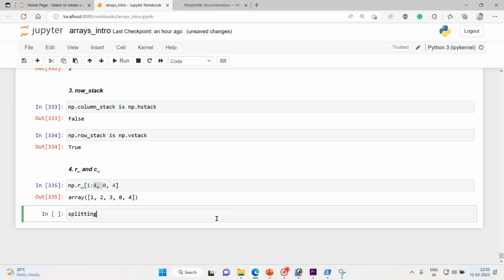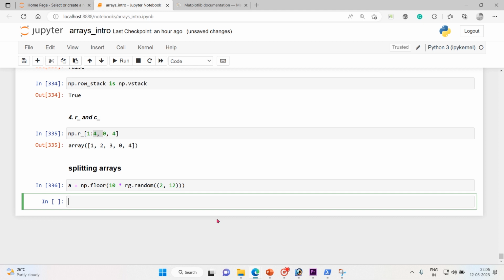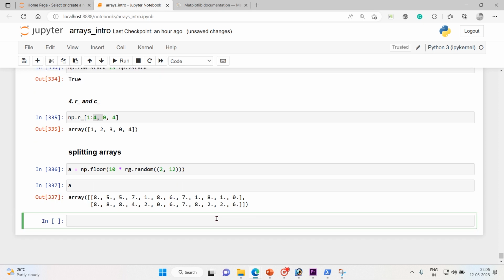So splitting arrays. Let's take one array, np.floor, sorry, not floor, floating, floor, and 10 times rg. I'll take random, and (2, 12) a tuple. I'm going to execute it, and here is the a. You got it? So now this is my array.